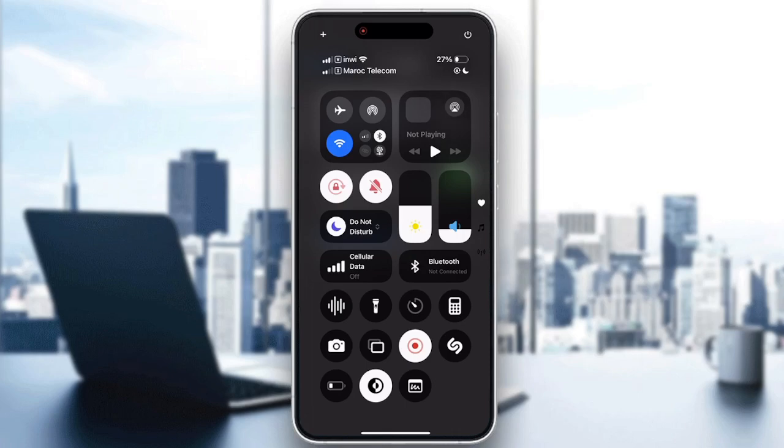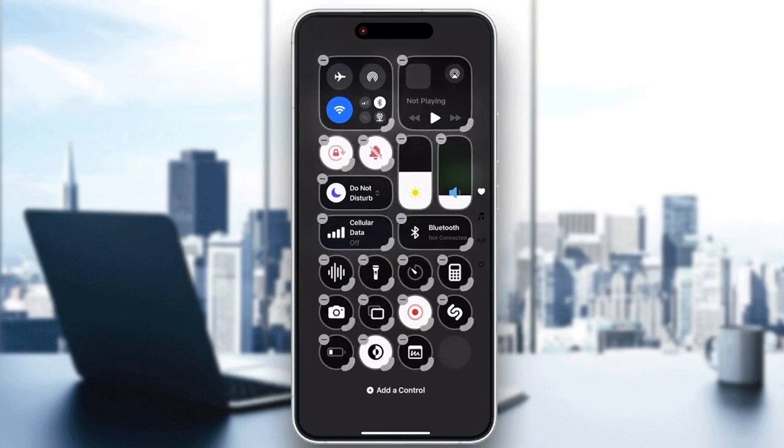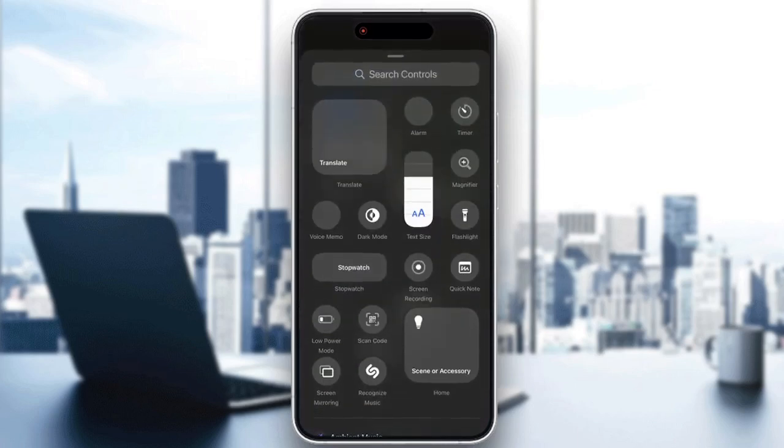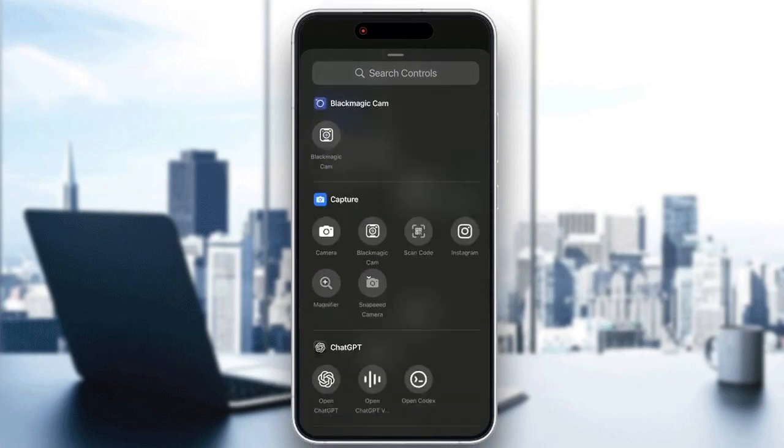Okay, you can add more controls. So scroll down to more controls. You can, for example, tap any space like here in the corner and tap add control, and you can add any control you want from these options here.